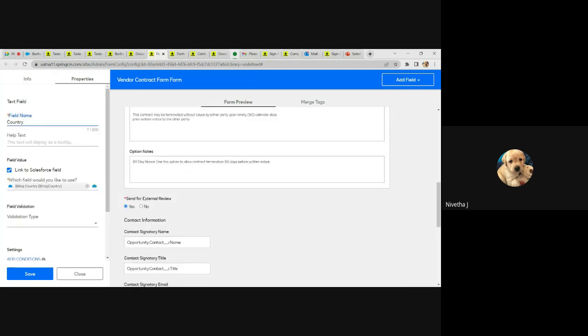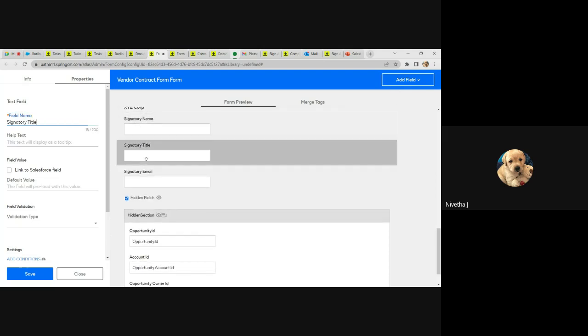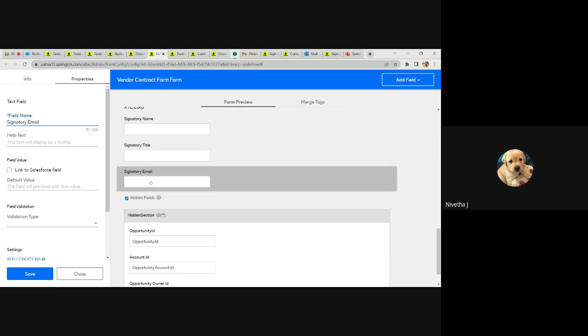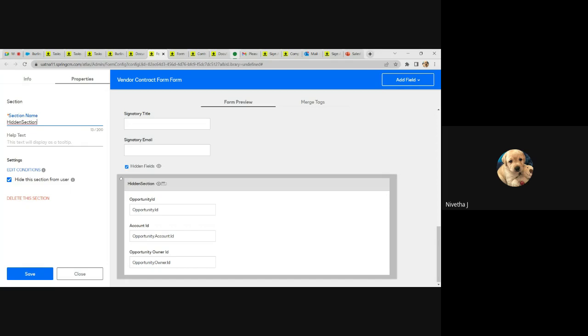If you think that the value needs to be provided by the end user and you don't want it to be populated from the Salesforce, you can just leave this blank, and during the flow, the user can add a value to it. And also, if you would like to have some hidden fields in the form, you can add this section, enable this section, and drag and drop those fields into this section, which will not be shown in the form, but has a backend functionality.